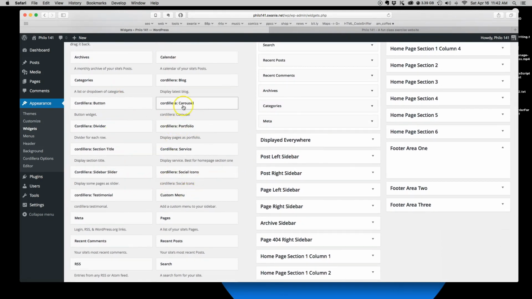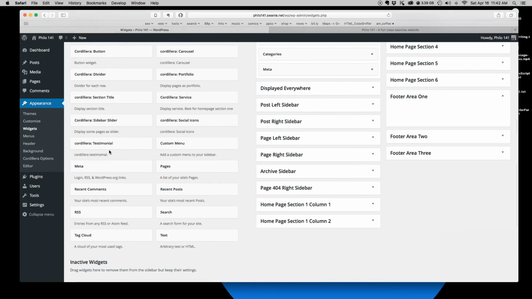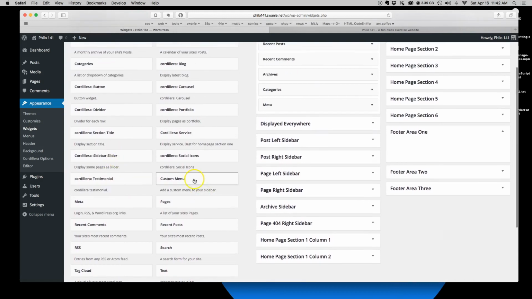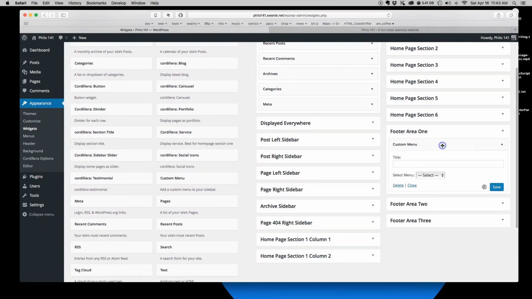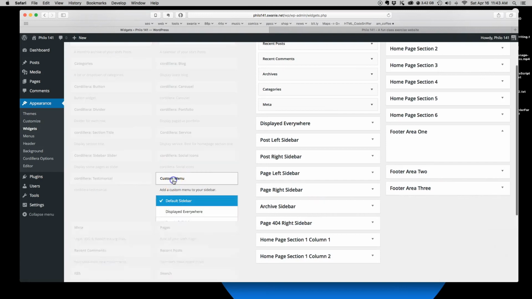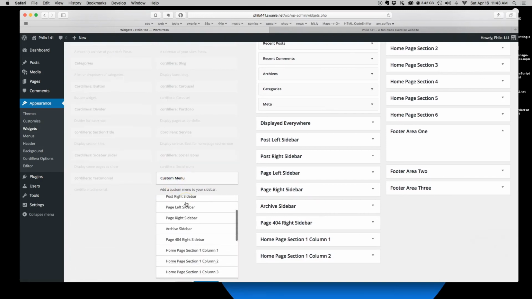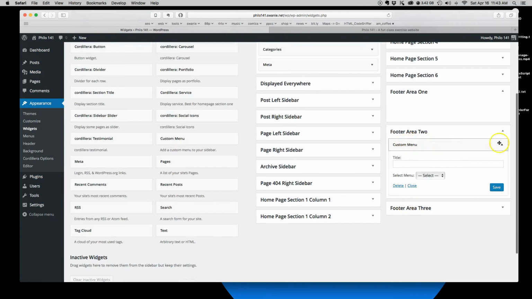It looks like this theme actually has a lot of its own custom widgets that you can put in. The one I'm looking for is custom menu. There it is. So there's two ways to do this. I can click, drag, and drop it. That's one way. Or if I click on custom menu, you can see that I can choose what widget area to put it into. So I'll choose footer area 2 and hit add widget. Now it puts it over there for me automatically.